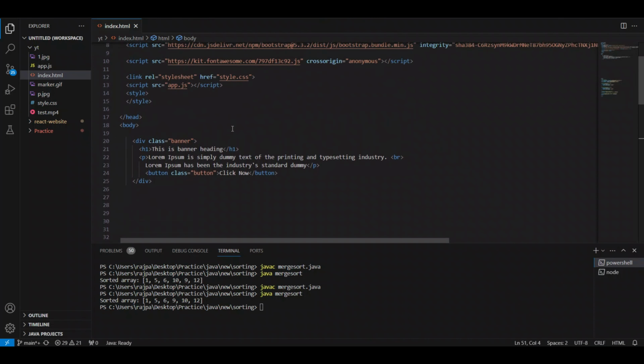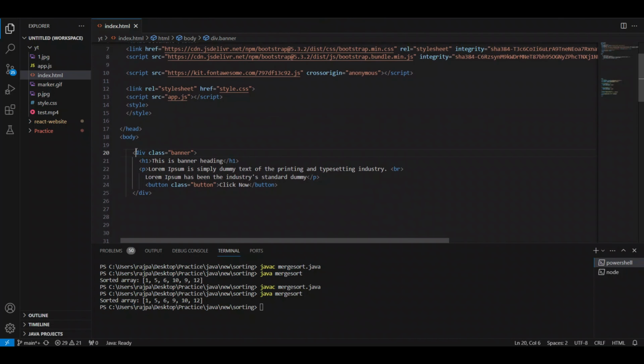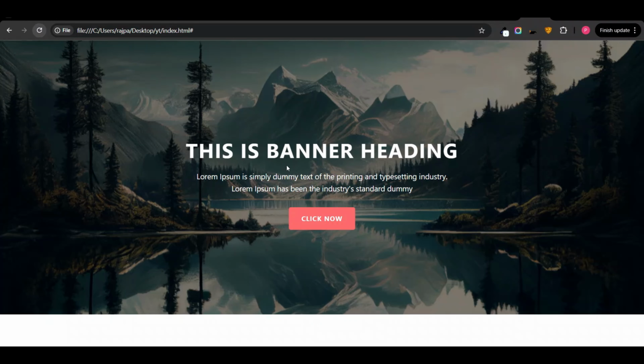Here you can see this is index.html. Currently, I've added a banner and a button. Now we want that when someone clicks on it, a pop-up box would open. In that pop-up box, whatever you want to show, you can show. We want to show a pop-up box when someone clicks on it. So let's see what I will do.